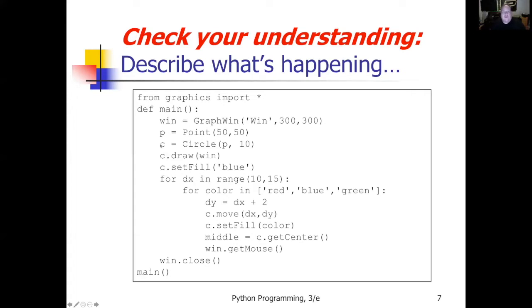Now, does it appear on the screen yet? No. Because I've just created the object, I haven't told Python where I want to draw it. That's the next line. Here's my object definition. C equals create a circle at center point P of radius 10. Now C dot draw. Remember I created the circle here.